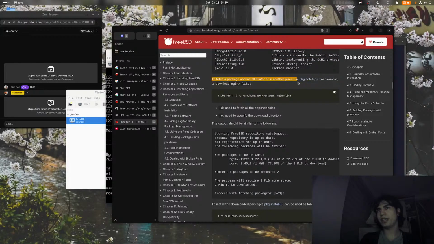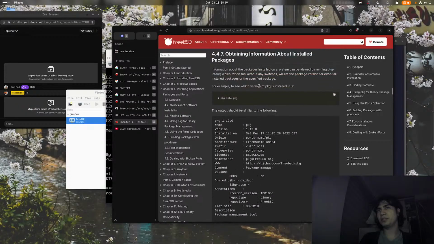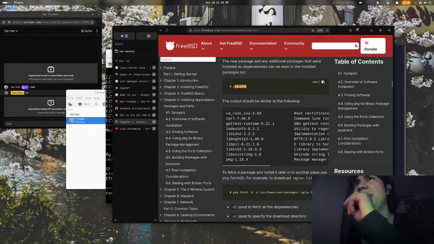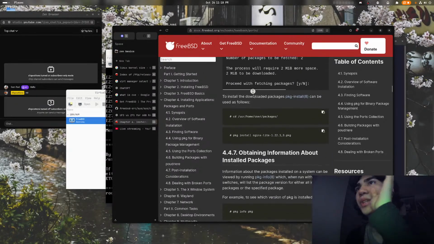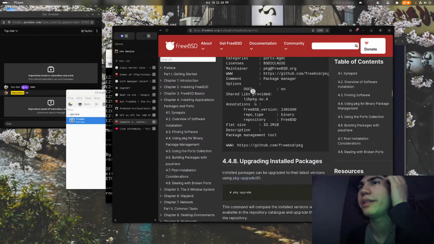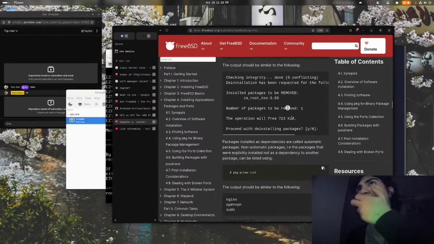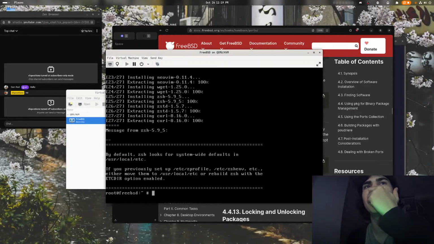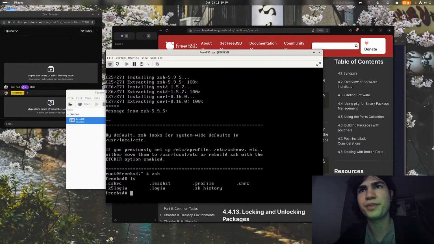So we could fetch and use it later. Obtain info. Alright, just look at that. pkg info and type whatever you want to see the info. It's just simple and perfect. It's good. So let's go into doas, sh. It works.